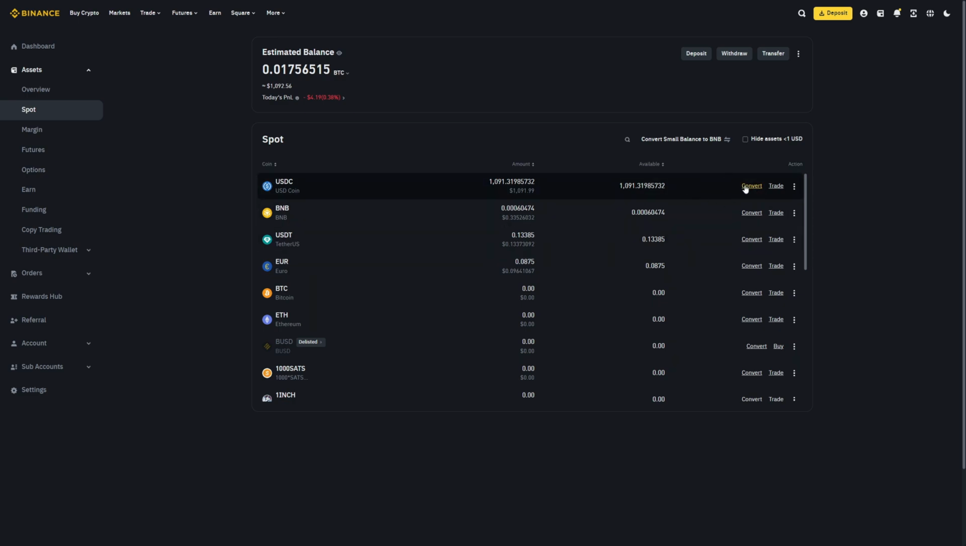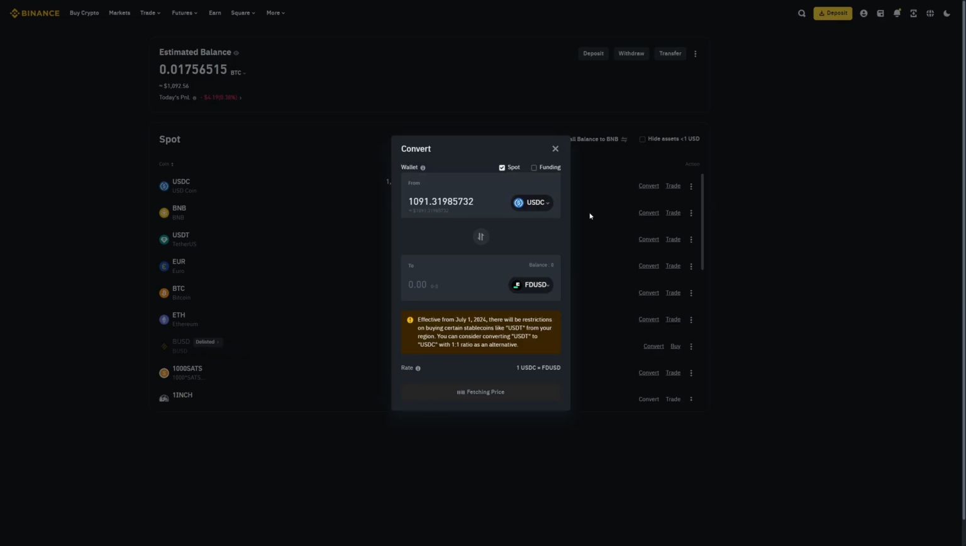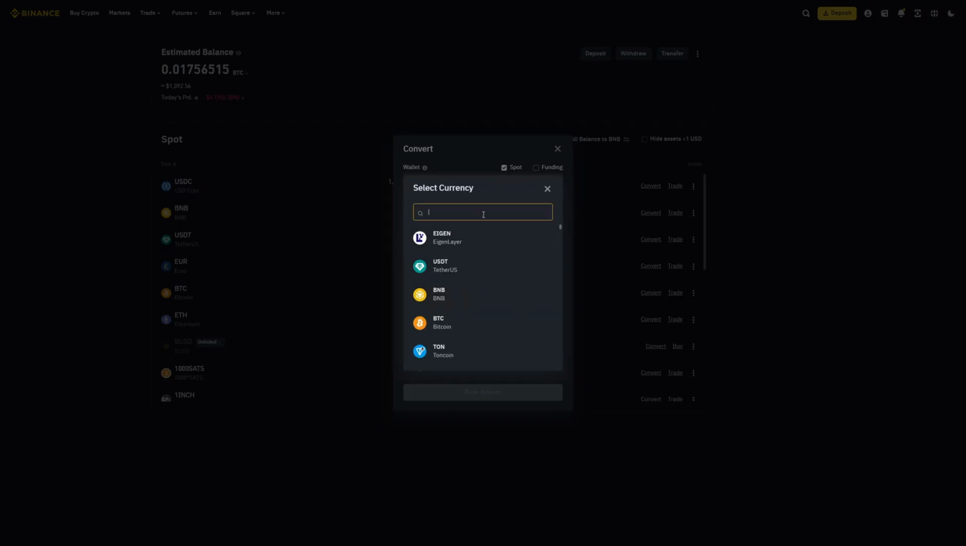On the right hand side, you can see the convert button right here. You want to click on this, and then you have two options. In the bottom section, you have to select which currency you want to exchange your USDC for. So click on this right here, and then you search for your local currency. In my case, it is euros, but you can of course also search for other currencies.